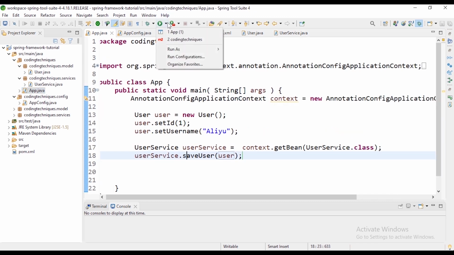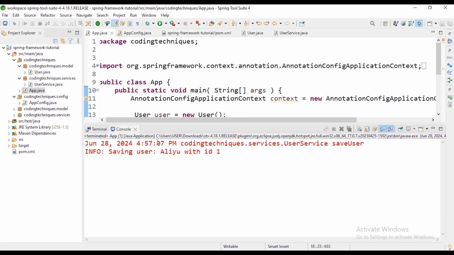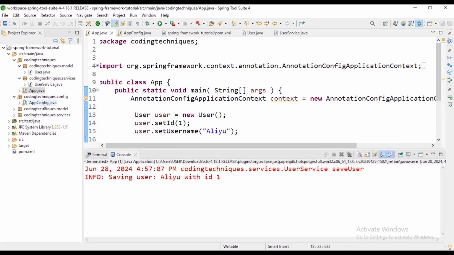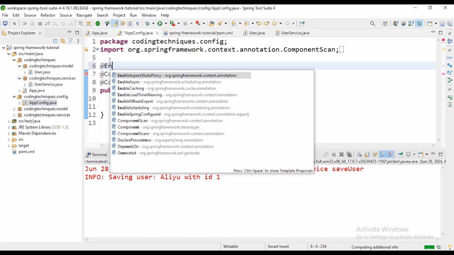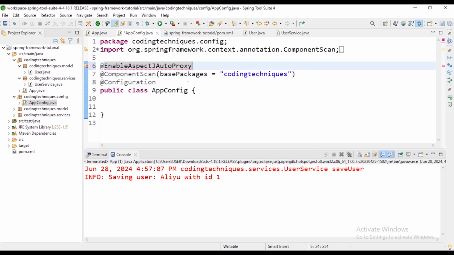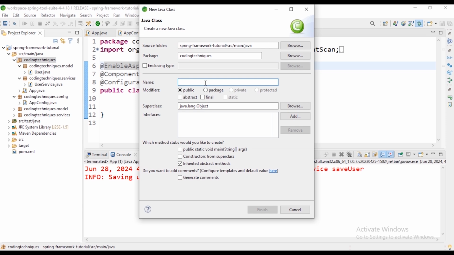Okay, so let's test before adding the aspect, before starting the implementation for the aspect. So it works fine. Okay, now let's have the implementation for the aspect. So we need to go to the AppConfig first and enable the aspect using the @EnableAspectJAutoProxy. Okay, so we need to create a new class that will intercept the method.